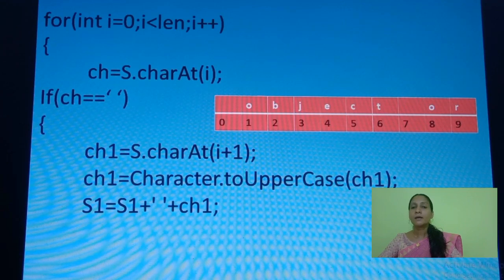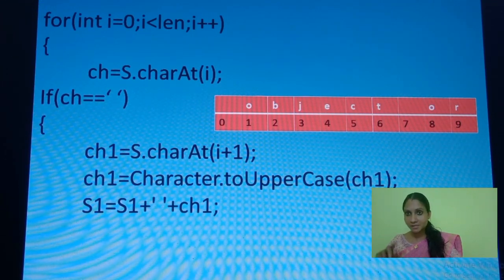Okay, then next we will check if ch is a space. If it is a space, what is your next step? You have to find out the next letter. How can you find out the next letter? ch1 is equal to s dot charAt I plus 1. I plus 1 means 0 plus 1. You will get the first position number, that means position number 1. From that you can extract the character O, and it will be stored into ch1.